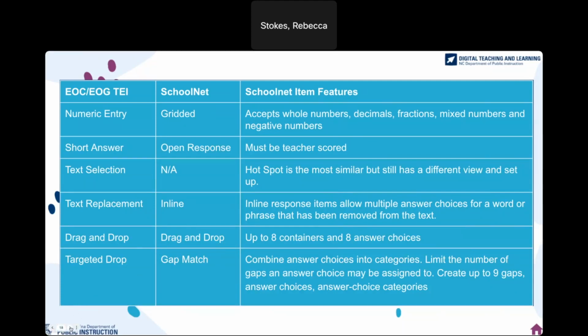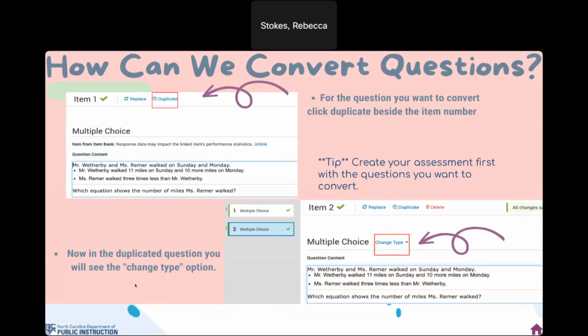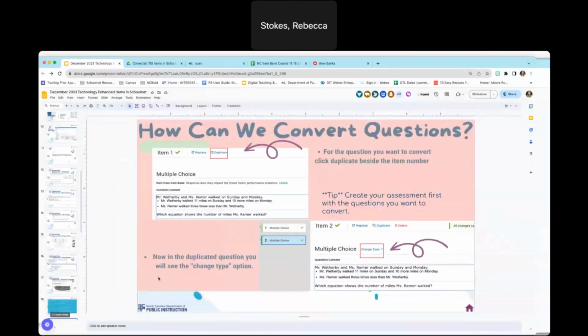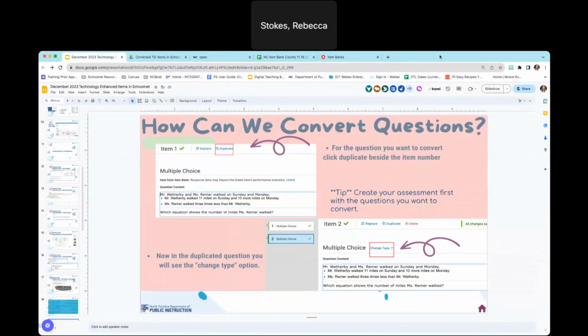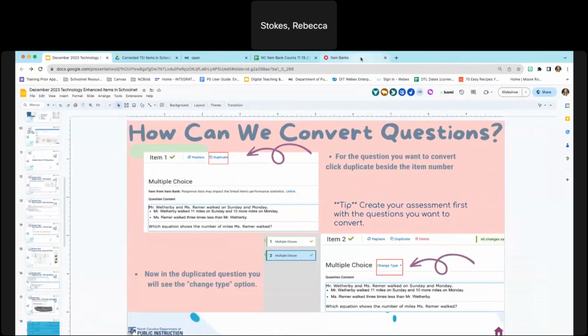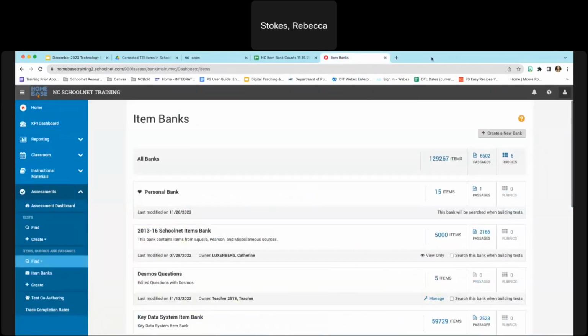Okay, so let's actually get into the meat of this, which is showing you how you can take questions that you already like that may be multiple choice and how you can convert them. Okay, so I'm going to hop back into the training site.